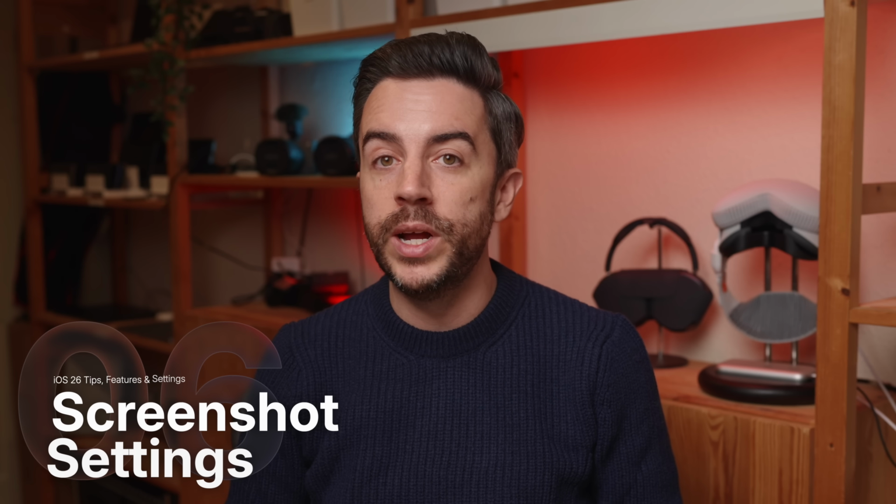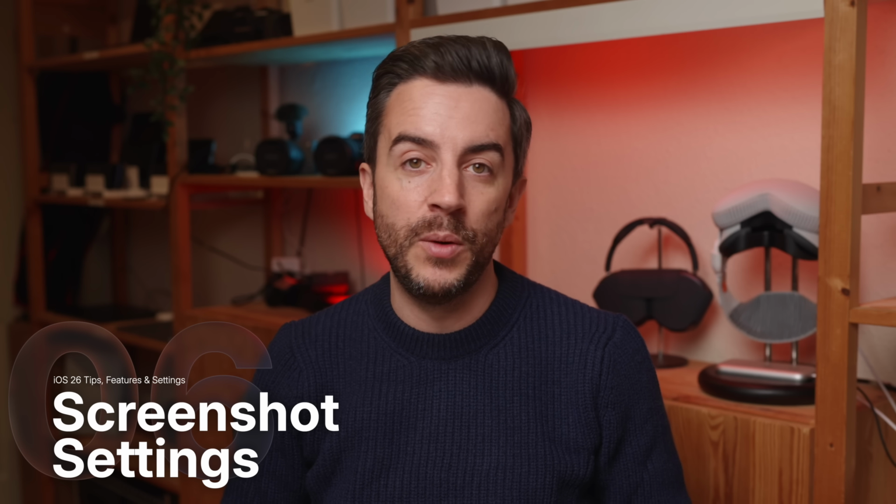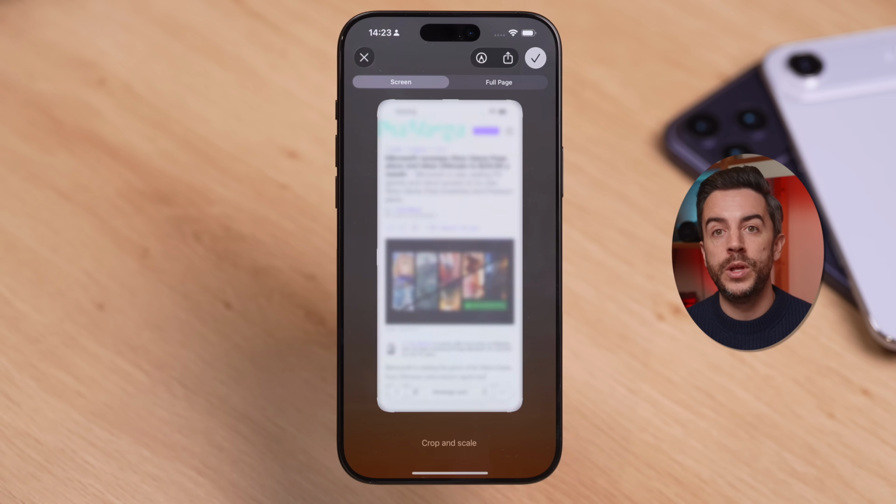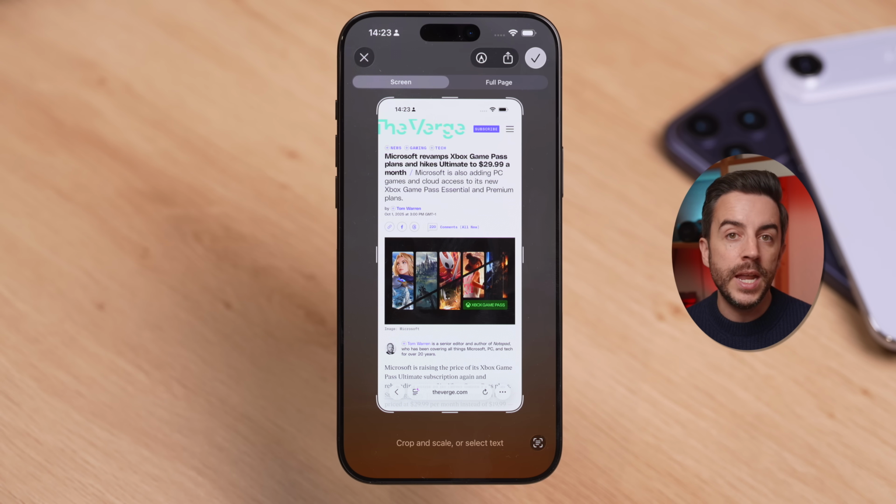I personally really like the new screenshot feature in iOS 26. For the way that I tend to use screenshots, it's a big improvement. But I know a lot of people have found it frustrating and wish they could go back to how it worked before. So just to show you what I mean, by default, when you take a screenshot in iOS 26, it now opens in a full screen editing view.